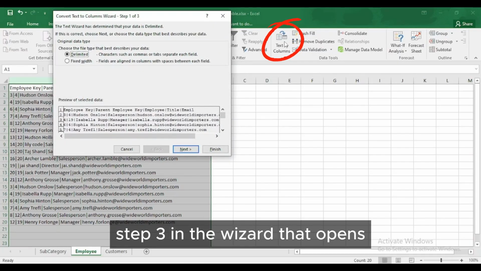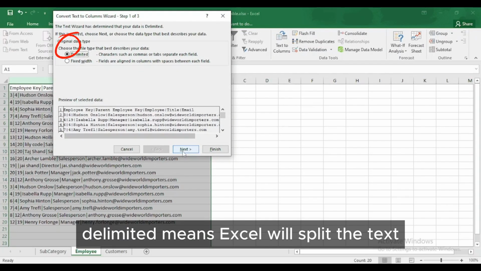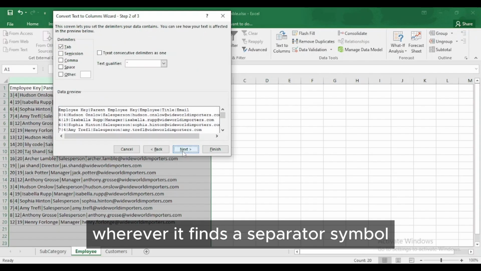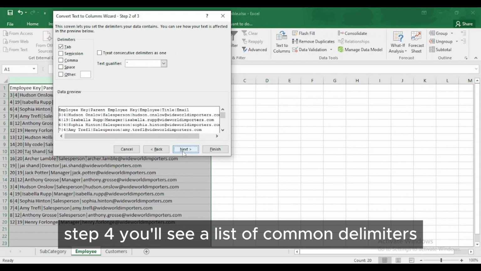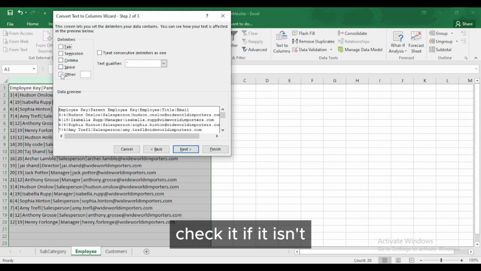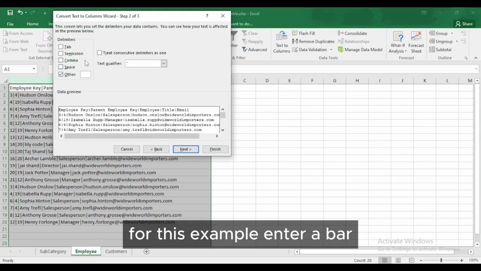Step 3. In the wizard that opens, select Delimited, then click Next. Delimited means Excel will split the text wherever it finds a separator symbol. Step 4. You'll see a list of common delimiters like comma and tab. If your separator is listed, check it. If it isn't, tick Other and type your separator. For this example, enter a bar.